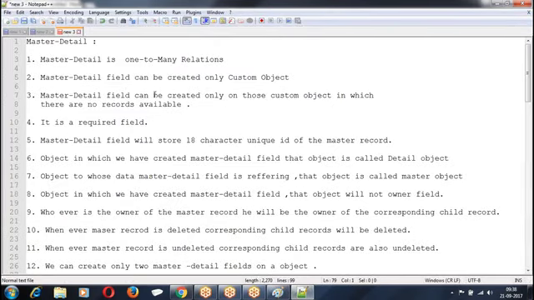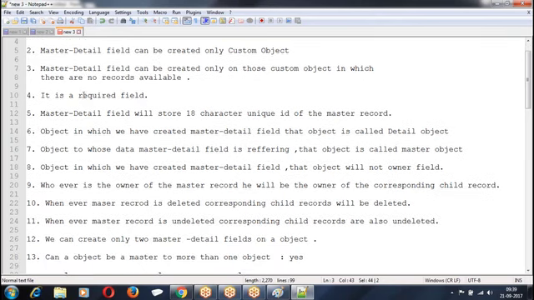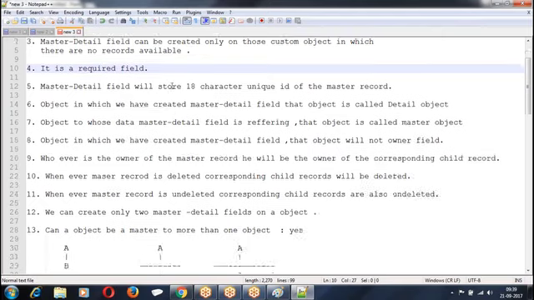Once again, master detail is what? One to many relation. Master detail field can be created only on custom object. It can be created only on those objects which do not have any data in them. It is a required field.